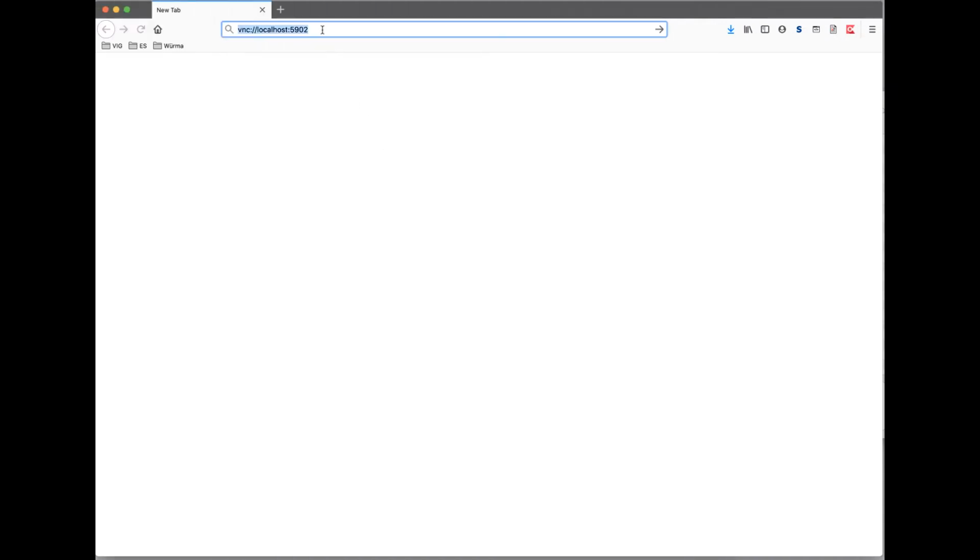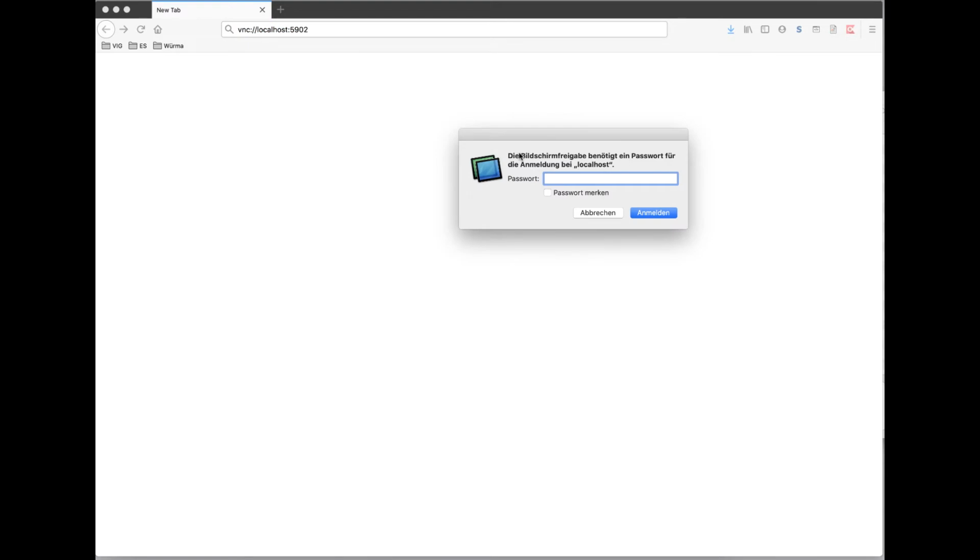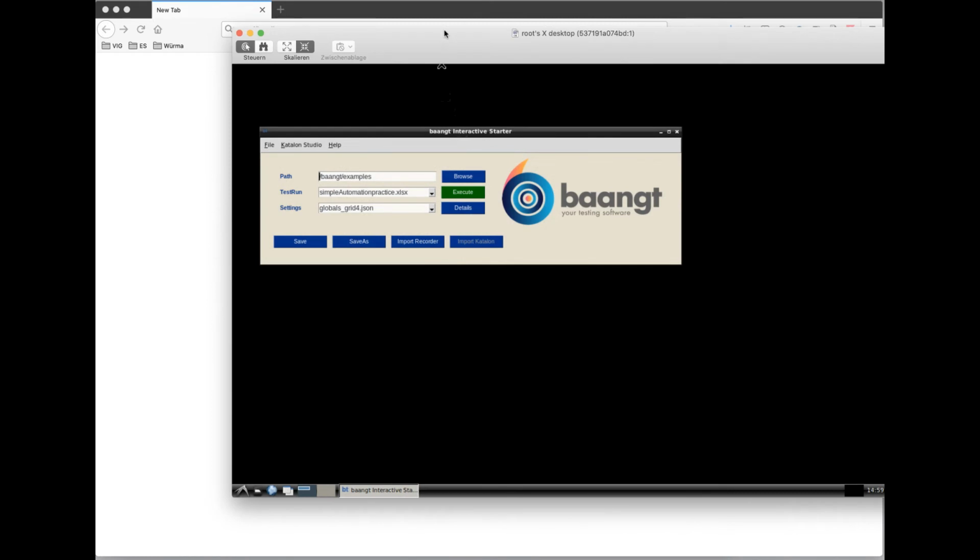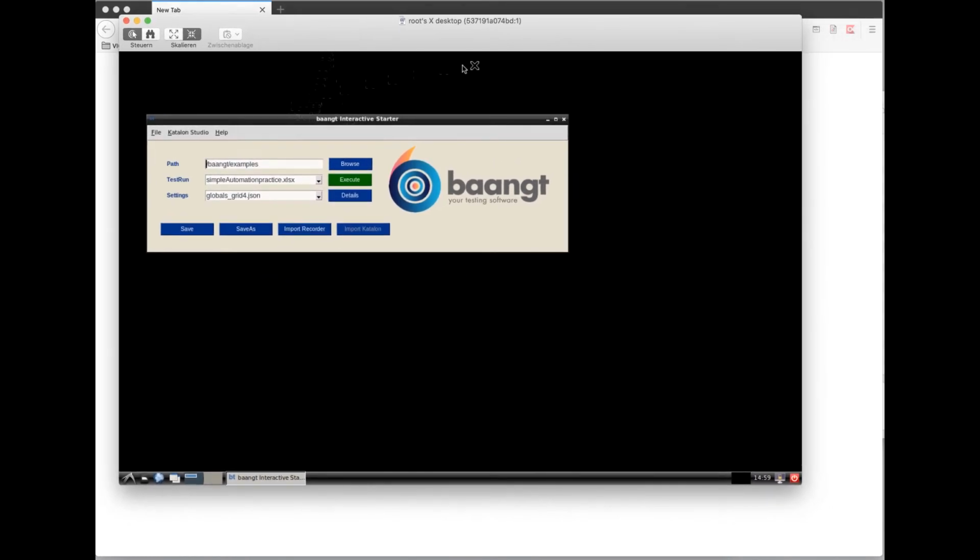So basically we enter the VNC location, which is in our case localhost on port 5902 for this Docker. The initial password is just password, everything lowercase. And you can see that baangt is already up and running inside this Linux Ubuntu desktop and basically ready to be executed.